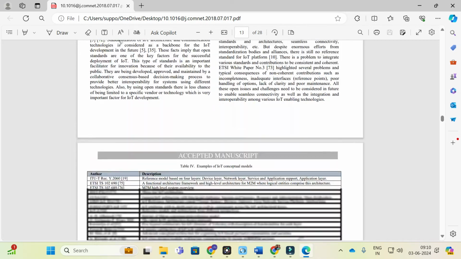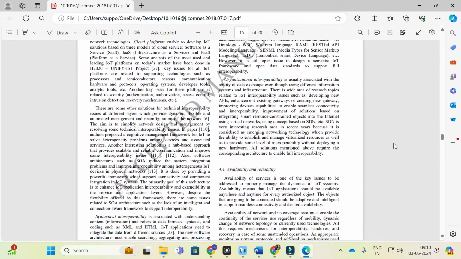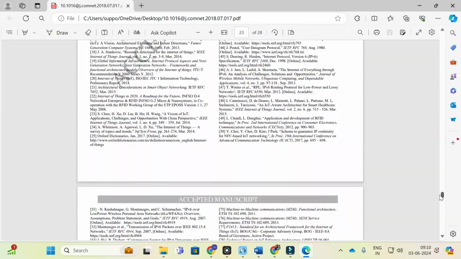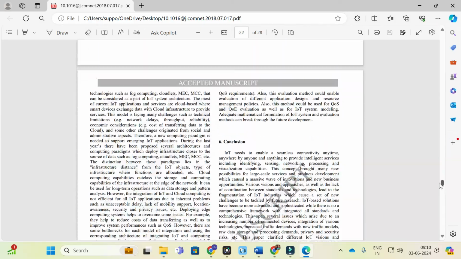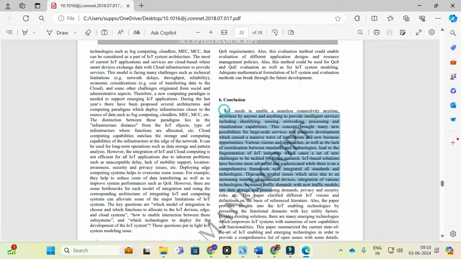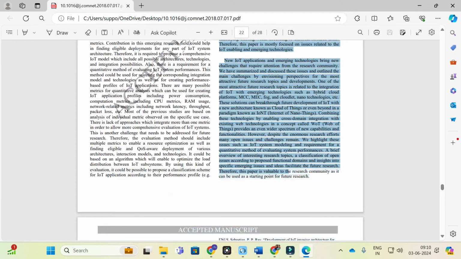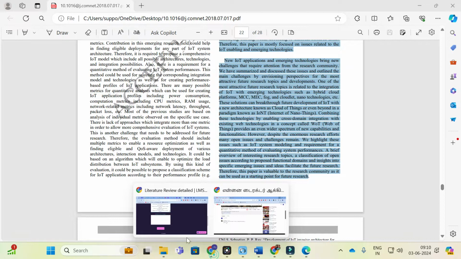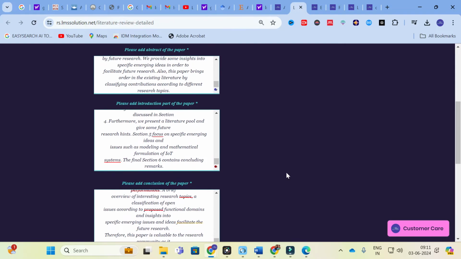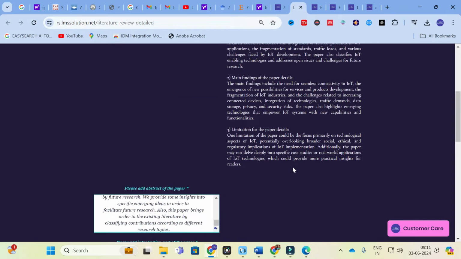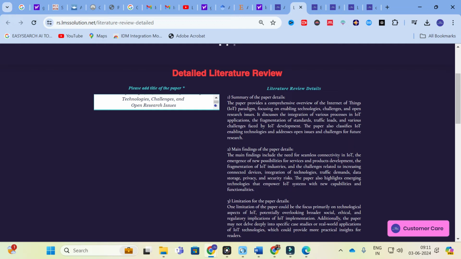At the end you can get the conclusion. Just a minute. Yes, here you can see this is the conclusion of the paper. Copy the conclusion of the paper and paste it here. After that, click on literature review. In order to make a detailed and comprehensive literature review, you can use this template, especially those who are making a review paper. This will be a better choice for you to make a literature review.